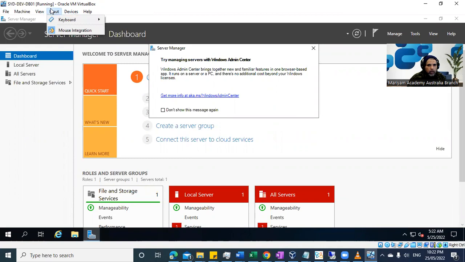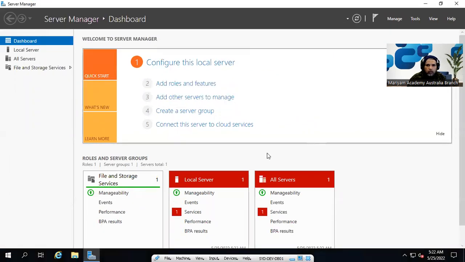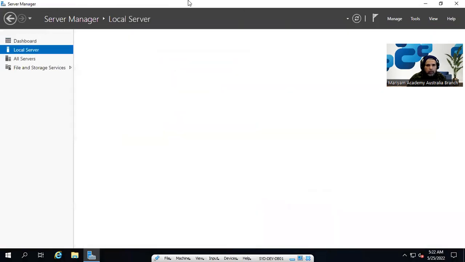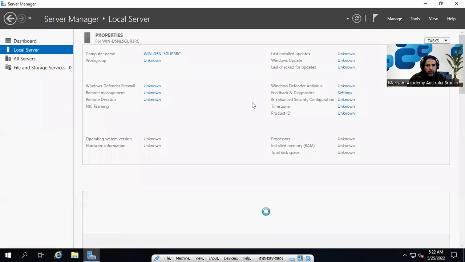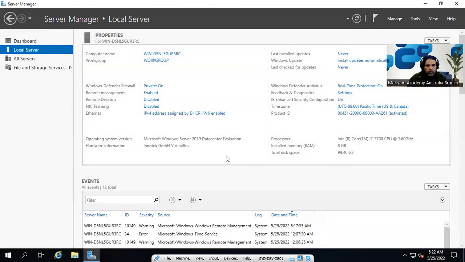So let me go, and if I just do a full screen, you can see I have my server manager, which I can use to configure. Some of the settings are obviously not recommended in the production environment, just because we are setting up our dev environment. So we are good with that.